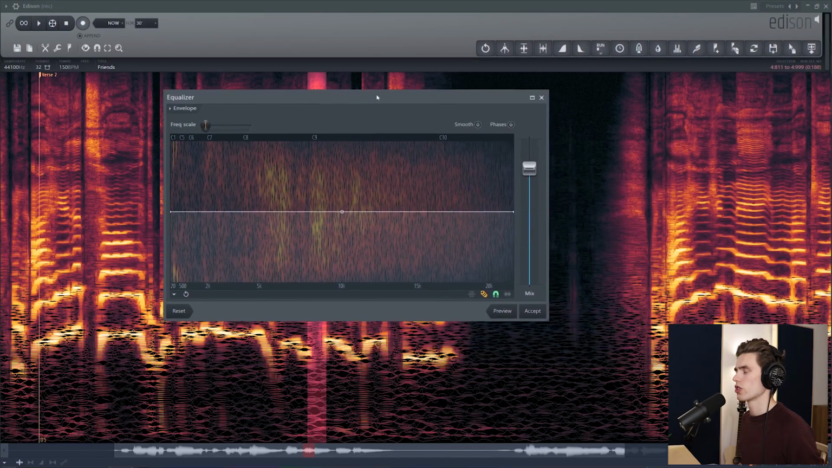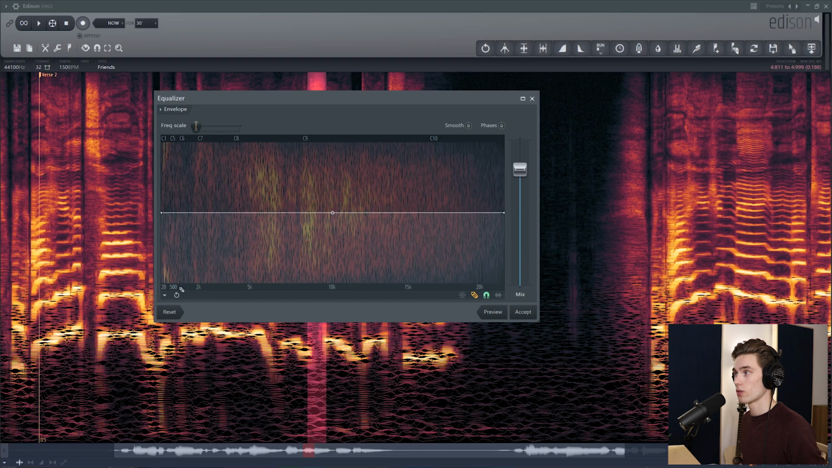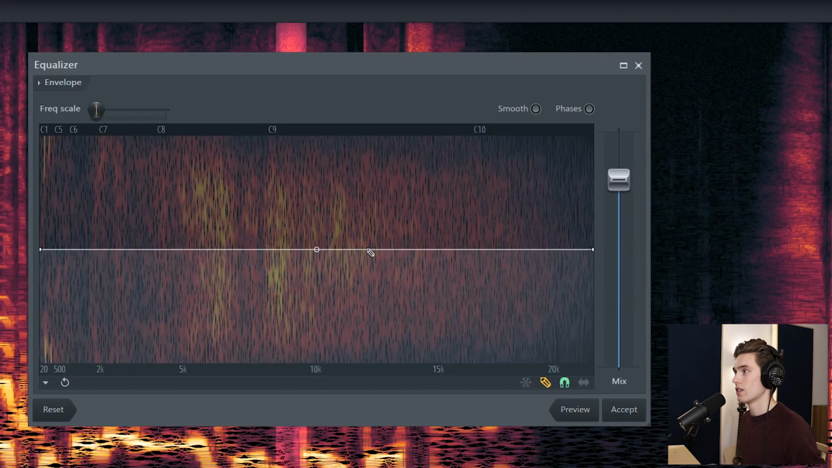So if I just enlarge this, what we have is an EQ, low frequencies, high frequencies. And you can see that from about 6 or 7K to about 12K, there's this problem area. So what I'm going to do is just left click, and I'm just going to pull this down, and that represents a duck in the frequency spectrum.